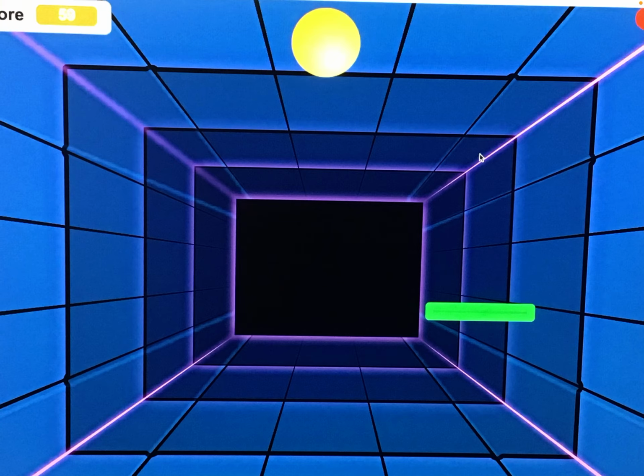Also, every time it touches the paddle, here in the corner you see a very light 59. That's the score. So each time it hits the paddle, 1, 2, 3, 4, until it hits the red, then you have to restart the game.